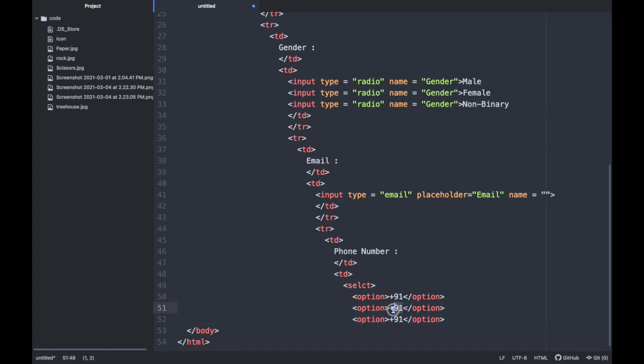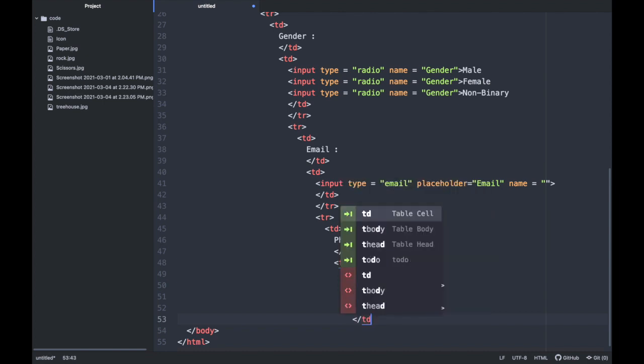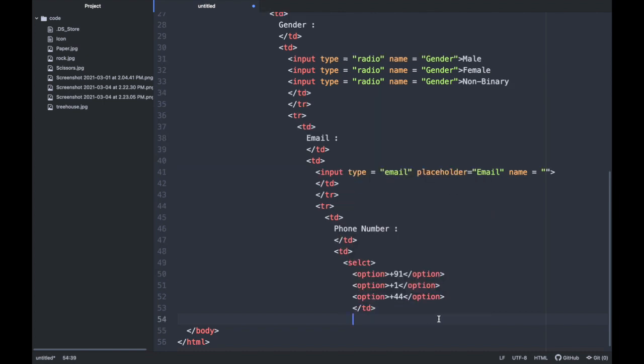Well, I don't like to give way too many country codes, so I'm just gonna keep it simple with 3. So next one is gonna be America's, +1, and then Germany's. And enter, and you can close it, close the TD. Or actually, you have to give the input type still.